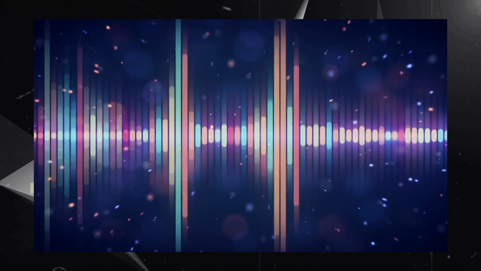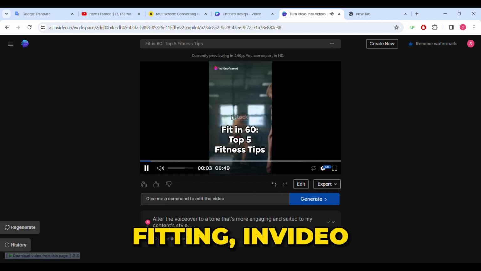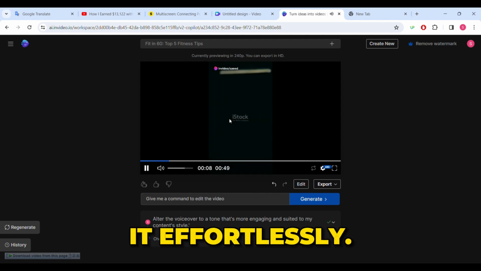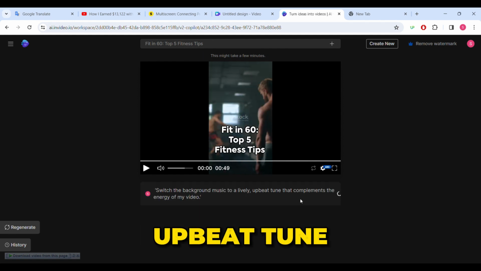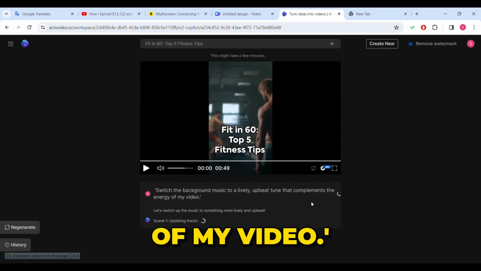Music sets the mood. If the default track isn't fitting, InVideo AI lets you change it effortlessly. Write something like, "Switch the background music to a lively, upbeat tune that complements the energy of my video."